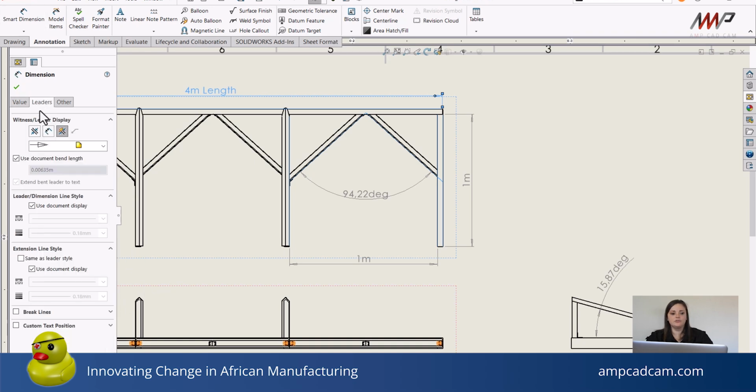Now for the leaders, you can control each individual dimension leader style. When you set up your drawing templates, you can of course control the global leader style for all of the dimensions and notes in your drawings. But if there's a specific one that you want to have stand out, you can change that one as well.